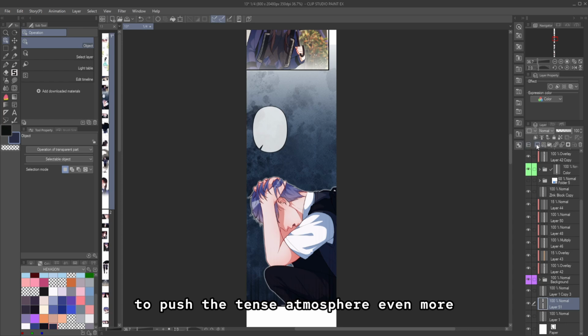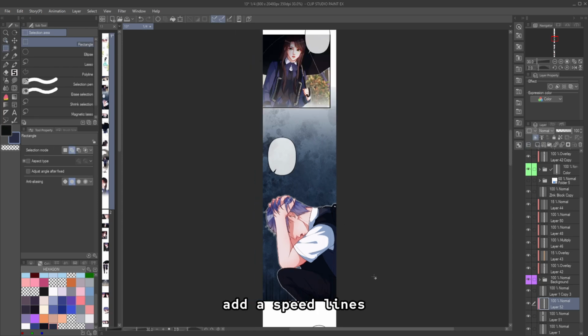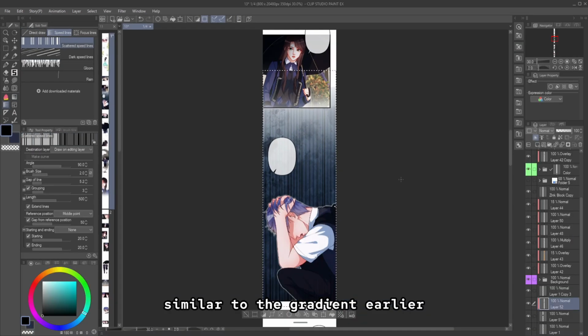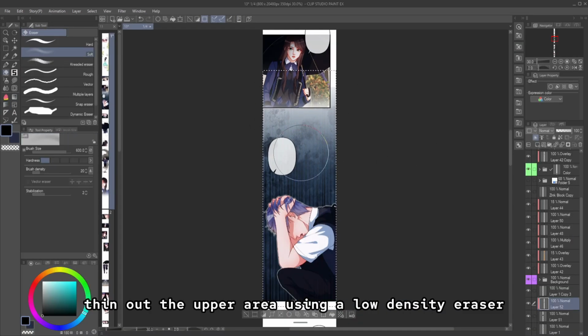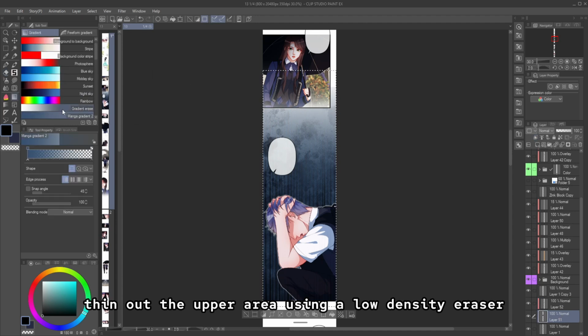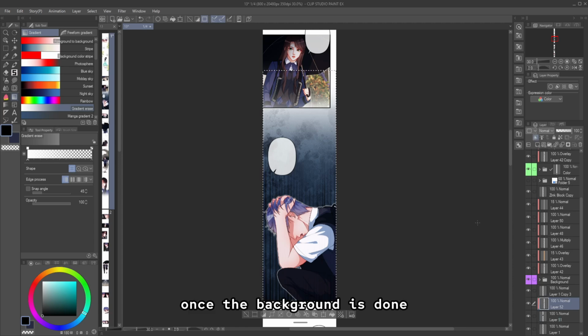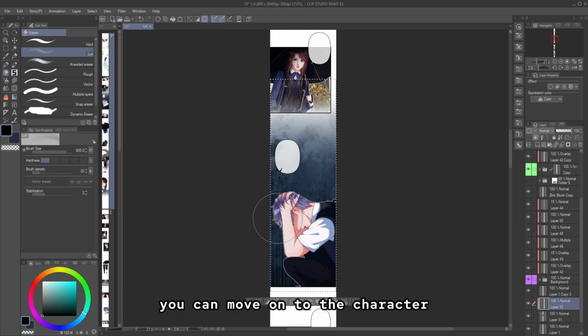To push the tense atmosphere even more, add speed lines. Just open the speed line tool and generate the lines. Similar to the gradient earlier, thin out the upper area using a low density eraser so it feels lighter toward the top. Once the background is done, you can move on to the character.